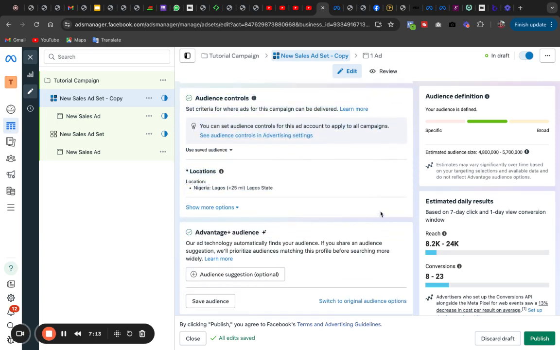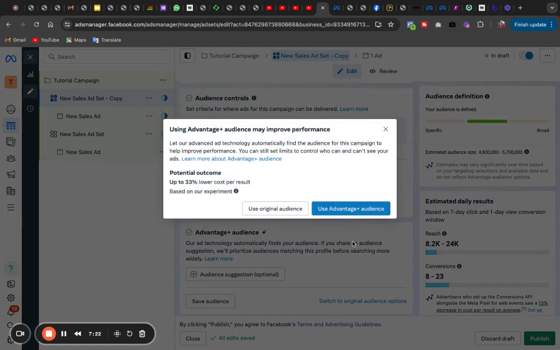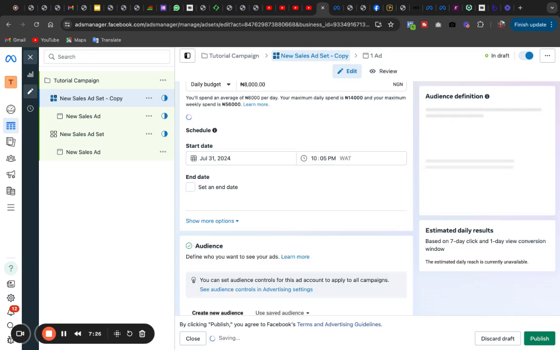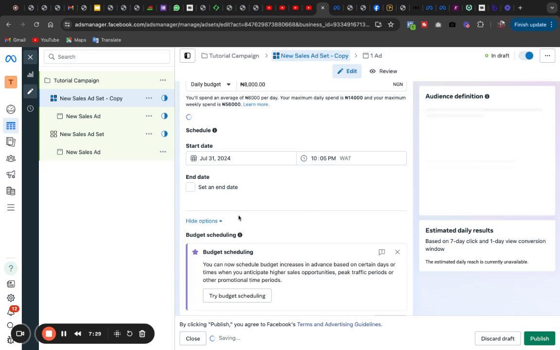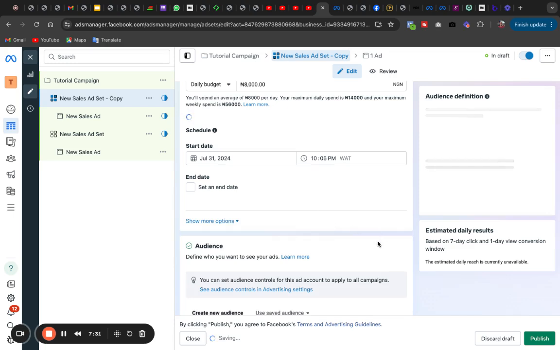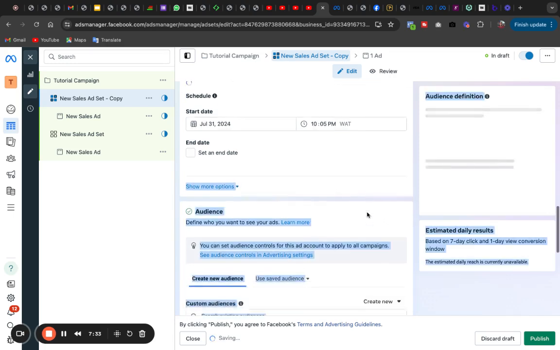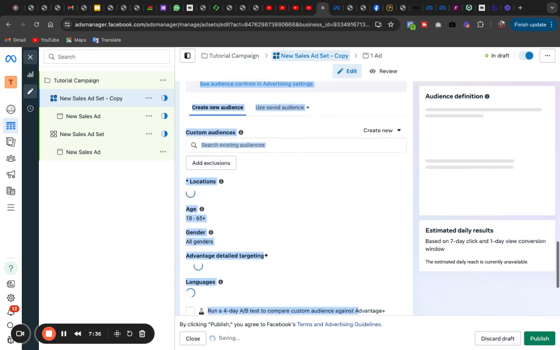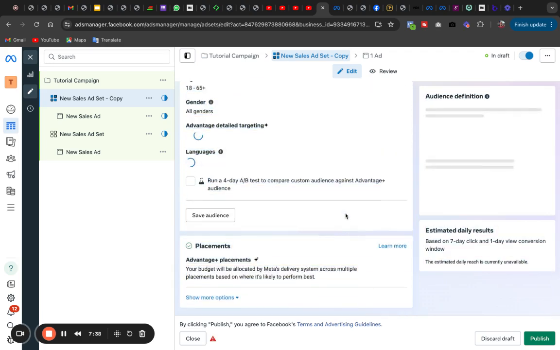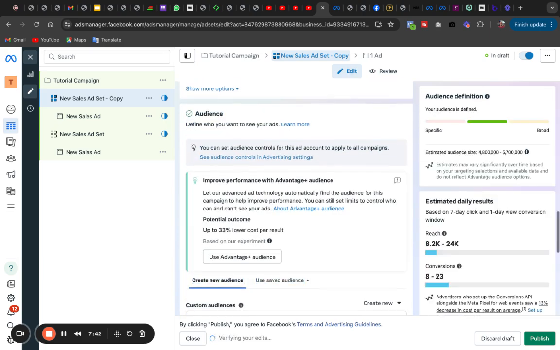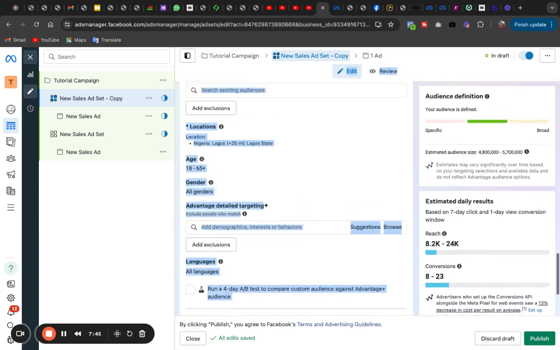Okay. To this point where you have your audience, you are not going to use the Advantage Plus because you have already used it here. So you come here and you switch to original audience option. You click on use original audience. So here you can now target people based on age, demographics, interest, and so on. The usual way we do Facebook adverts.